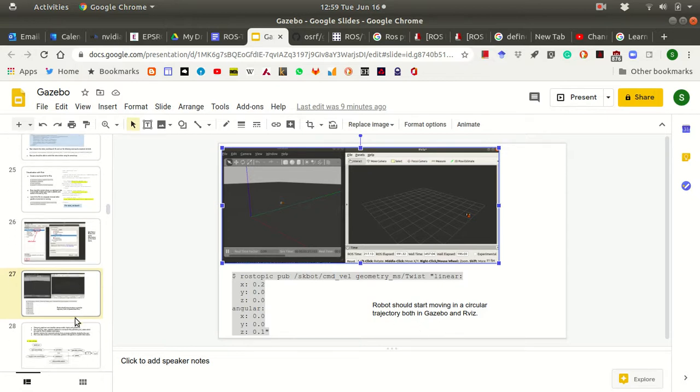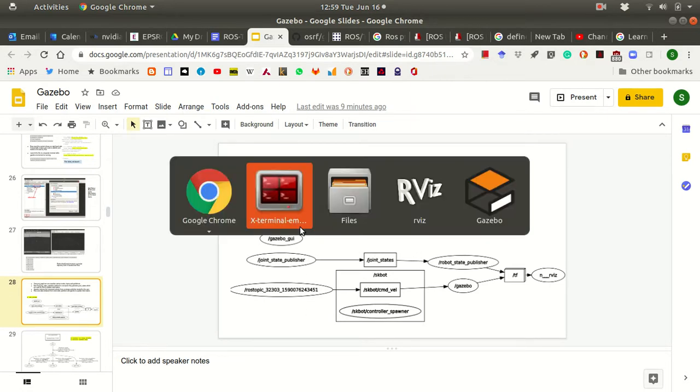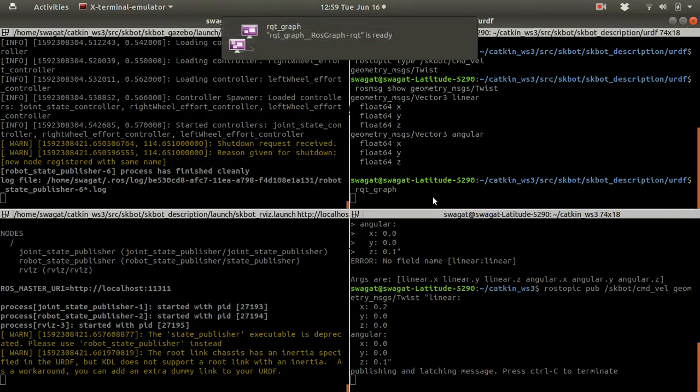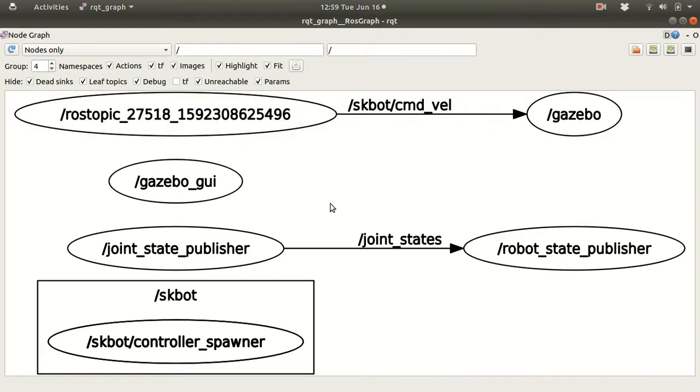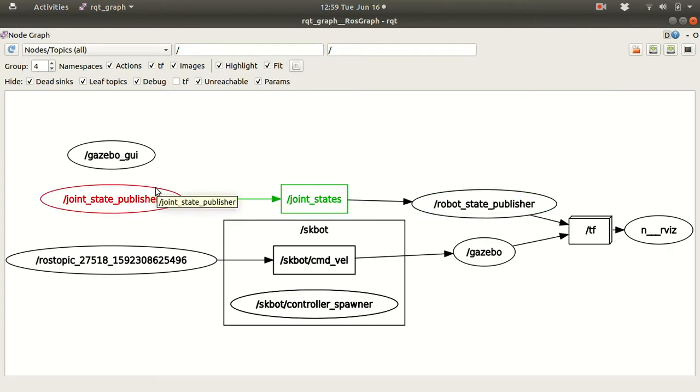so we saw that. Now you can see the connection between the different nodes and topics using rqt_graph. Let's do that as well. If we run rqt_graph, choose all, so you can see that there is a joint state publisher which publishes joint states and which is subscribed by the robot state publisher. This is required for the TF and which is used by RViz. That is why it requires this joint state publisher, okay.